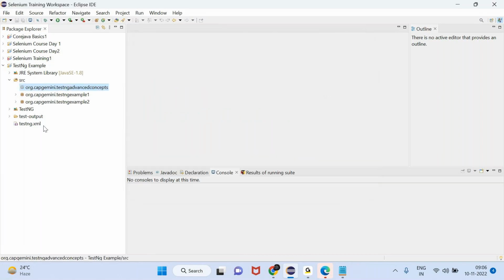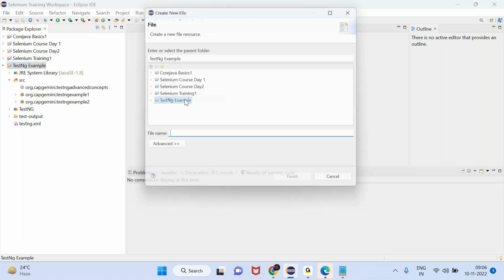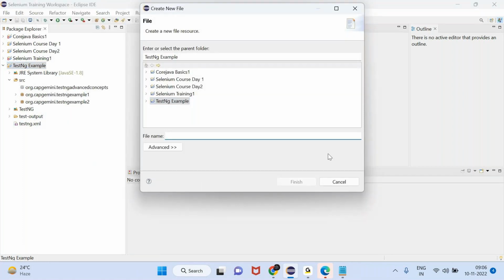Here you can create n number of testng.xml files. There is no limitation. In a single project we can create 100 testng.xmls. No need to maintain a single testng.xml. As per our requirement, we can create multiple XML files. I am going to create a new file, testng parameters.xml.